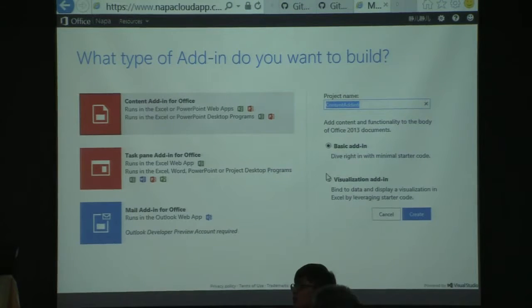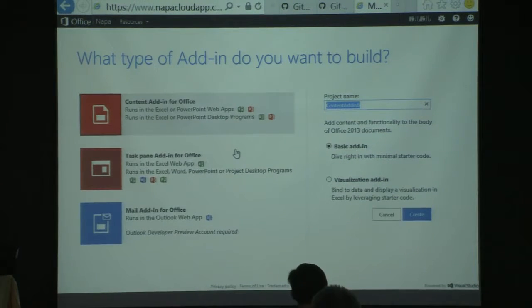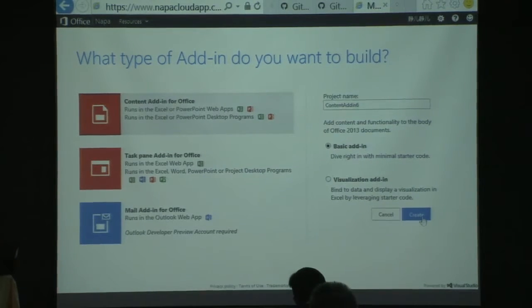From the left side, there are 3 options: Content add-in for Office, Task pane add-in for Office, or Mail add-in for Office. You can choose any of them. This is Napa, and here I'm introducing it. It just lets you try how to build an Office add-in and what it looks like. Let's choose a content add-in for Office. It can run in Excel or PowerPoint, in the online version or the desktop version. I'm just going to do a basic add-in and create.